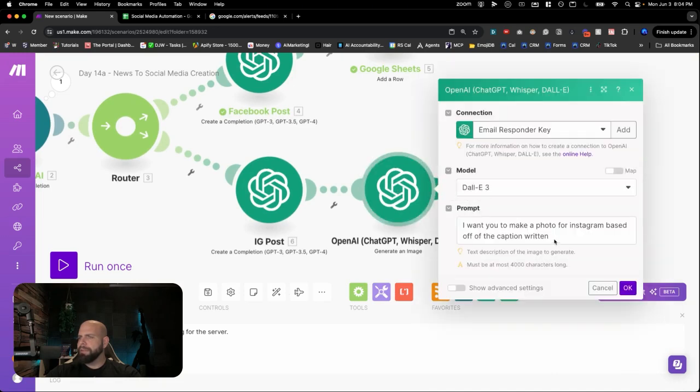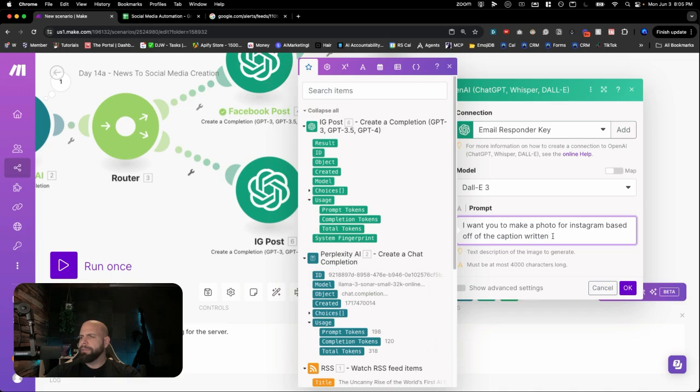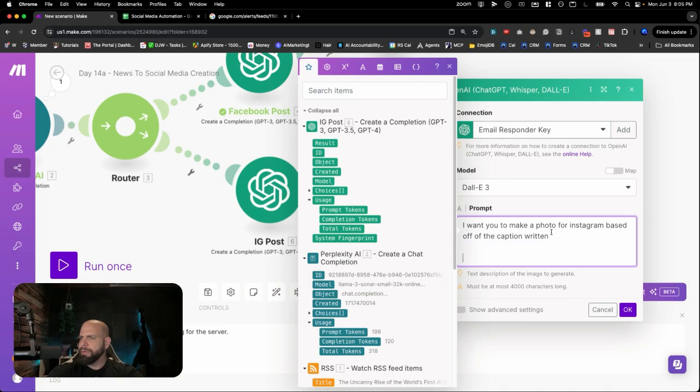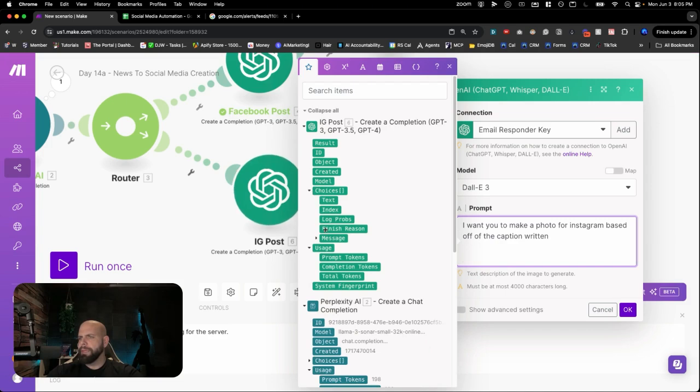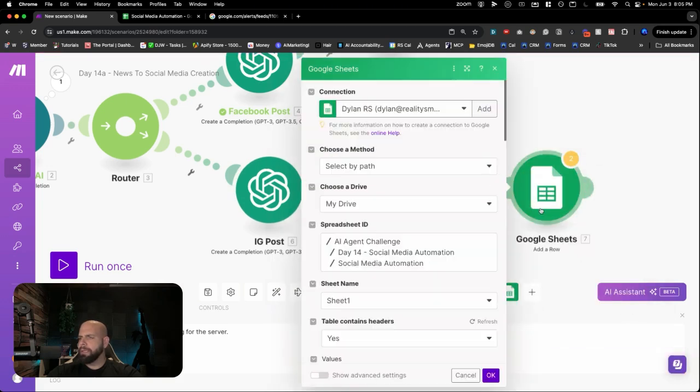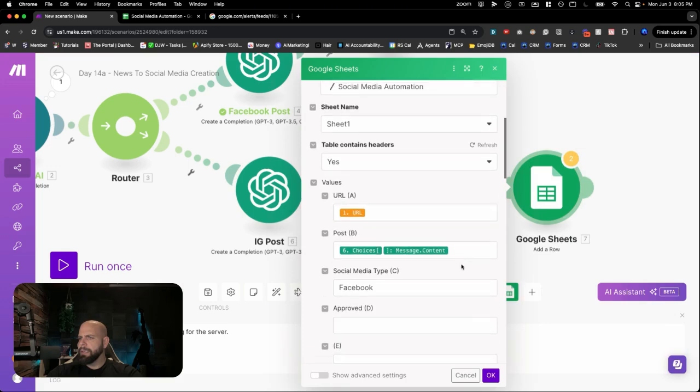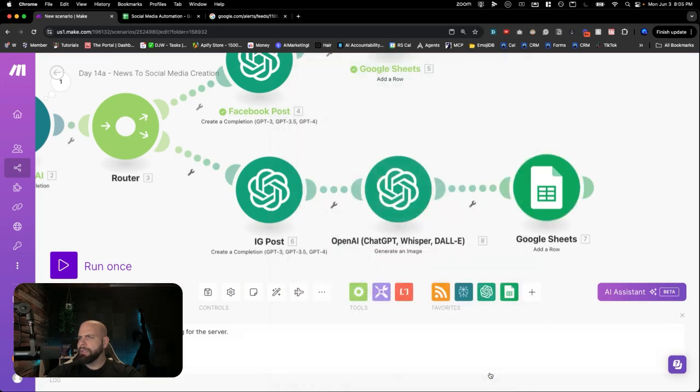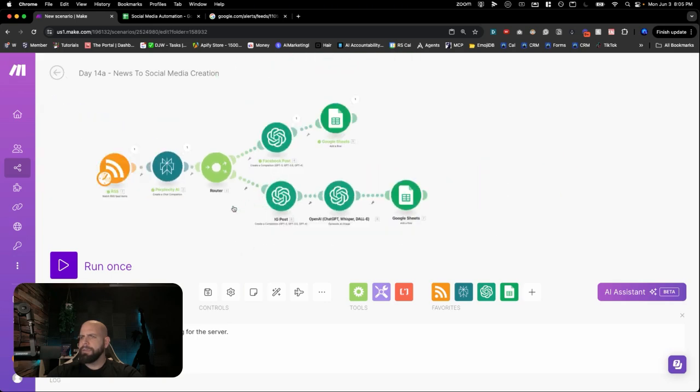we need to feed this in. I want you to create a photo for the Instagram based off the caption written. And we're going to grab the IG post. That's at the top level. We need to drill down into here. Message. Roll. Click OK. And that should be good. Hit save. Solid. So now we have IG post.